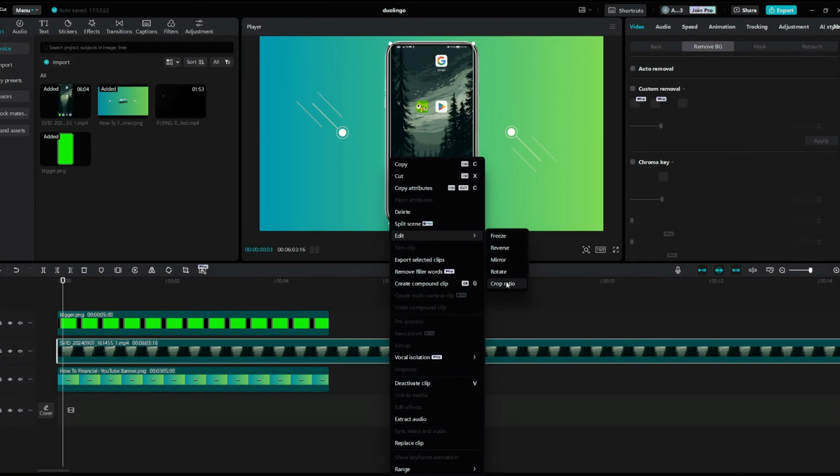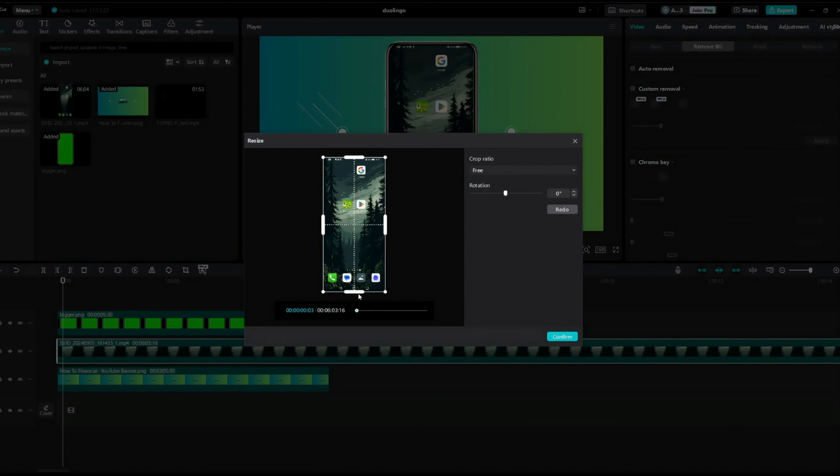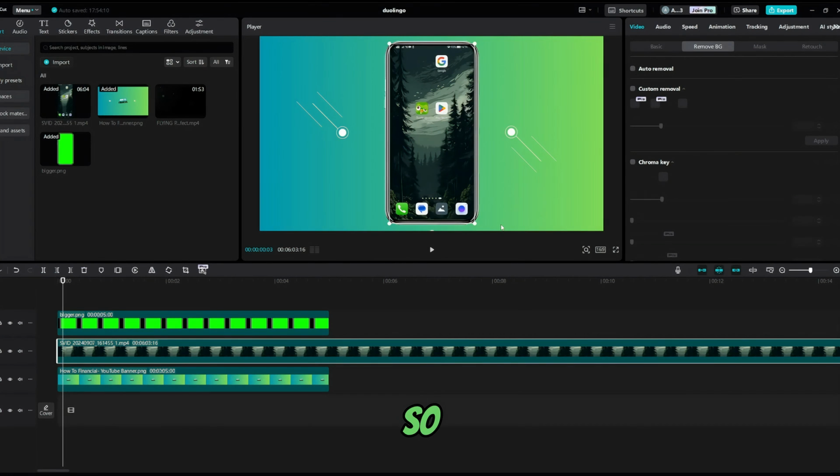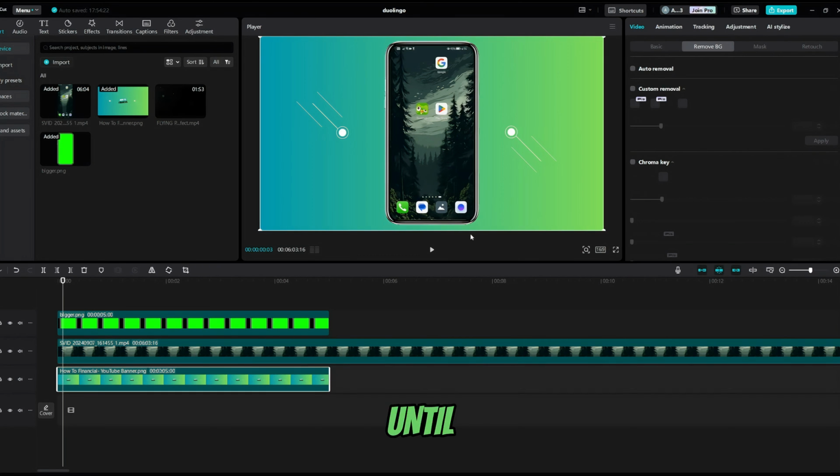So I will just crop this video just a little bit, like this. And press Confirm. So now you need to just resize it again until it perfectly fits within the phone frame. So now if I play the video, you can see that it perfectly fits within the frame.